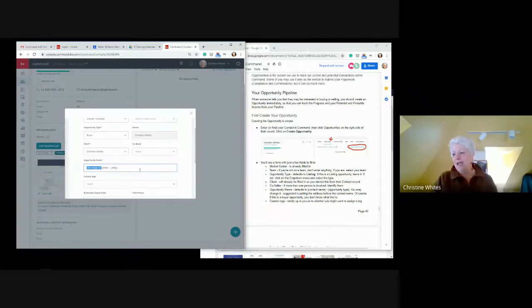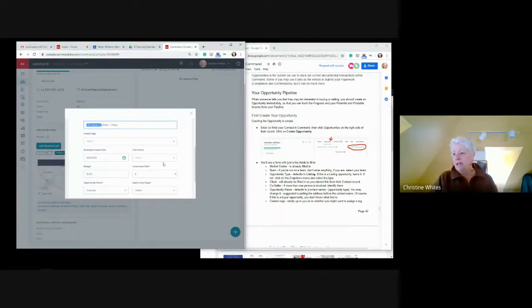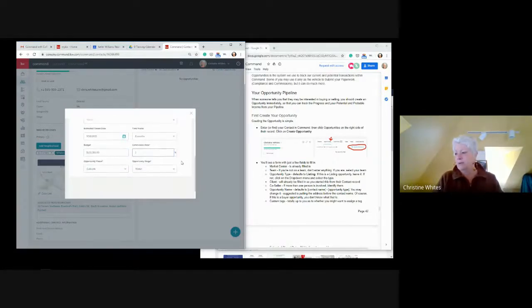So my opportunity name, if I had a buyer, would have been Whitest Buyer. Estimated close date, time frame. So this is a buyer. When are they looking to buy? So I could say 6 months. What's their budget? Okay, so say I'm looking for 150,000. Commission rate on a buy is going to be, of course, 3%. And then your phase there, again, cultivate, is where you're going to start.